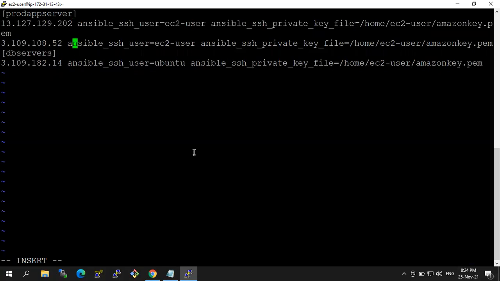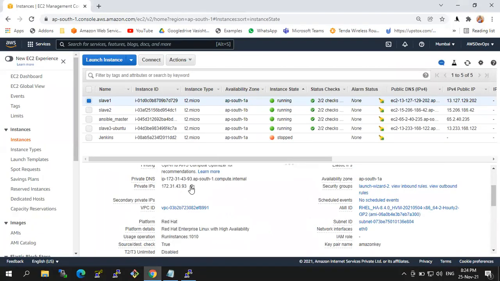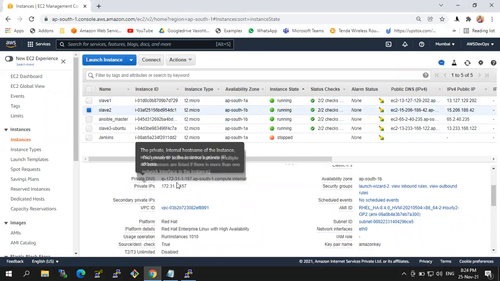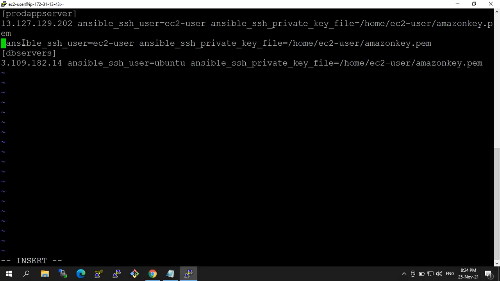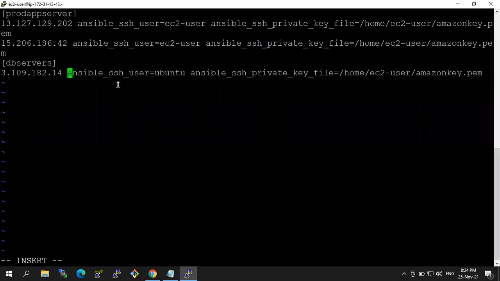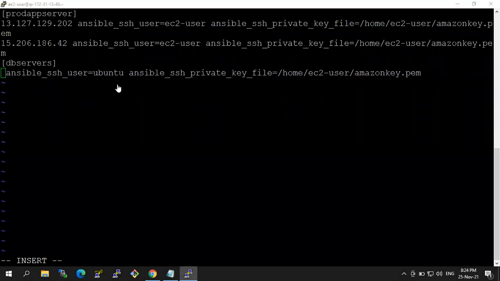However, if you give the private IP, then there is no need to change it after a restart. That will also work. In place of the public IP, if you give the private IP, it will also work. Even though you restart the machine, no need to change the IPs. But here, for the sake of understanding, I'm giving the public IP only.